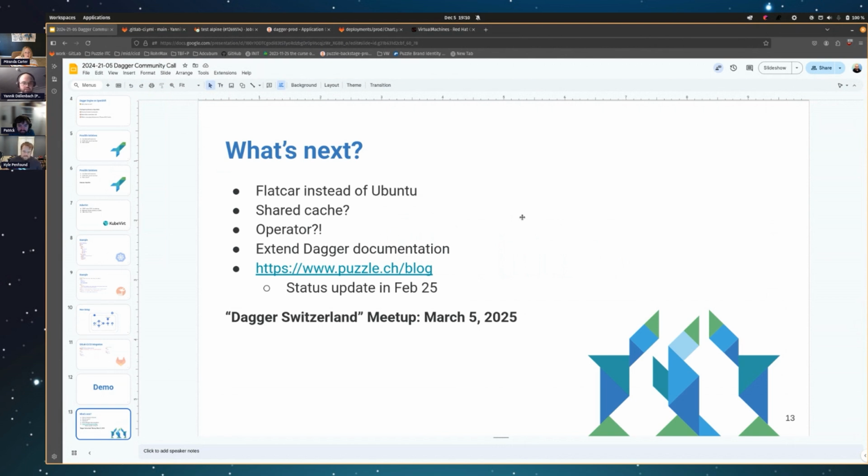What's next for us? At the moment, we're using Ubuntu. We'd like to try out a container Linux distribution like Flatcar, or maybe CoreOS or Fedora CoreOS, because we don't really need a whole Linux. We just need a specialized Linux to run containerized workloads, with not that much overhead.